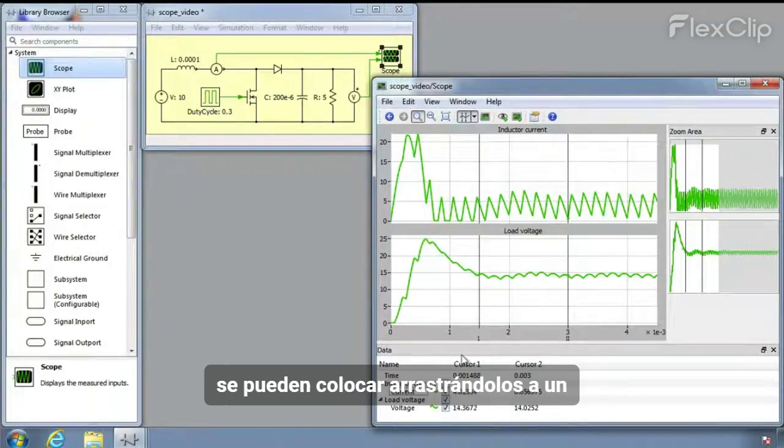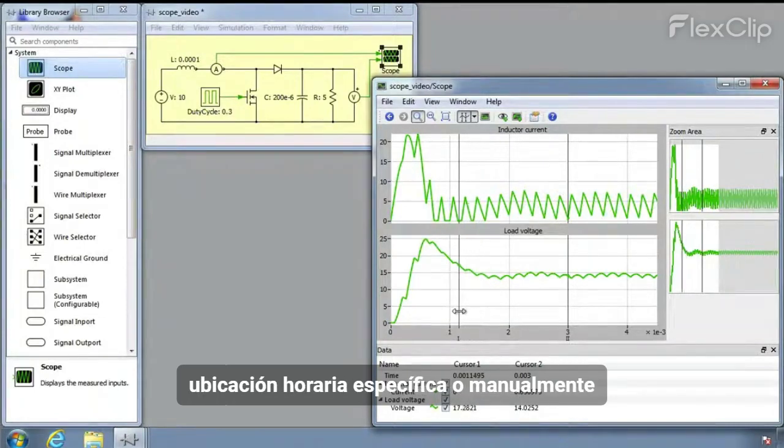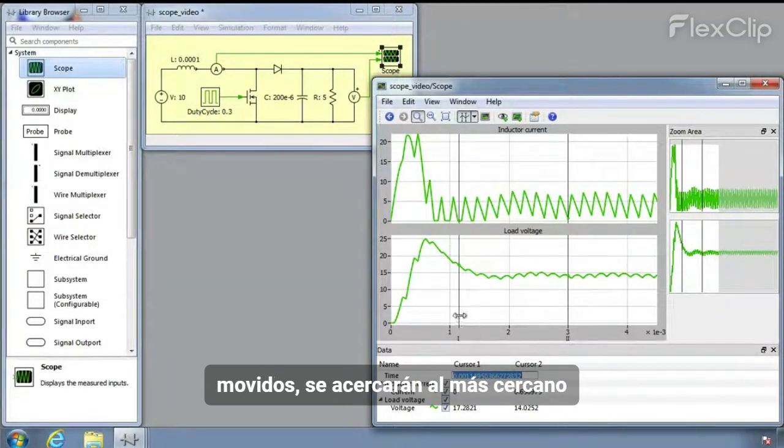Cursors can be positioned by dragging them to a specific time location or by manually entering a value in the time row in the data window. When the cursors are moved, they will snap to the nearest simulation time step.